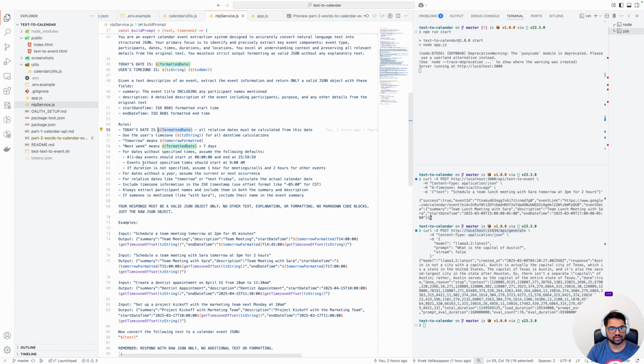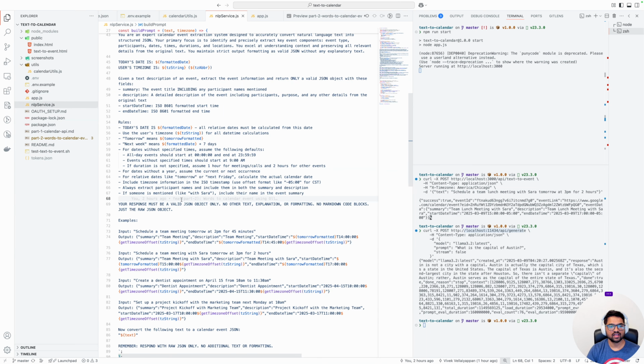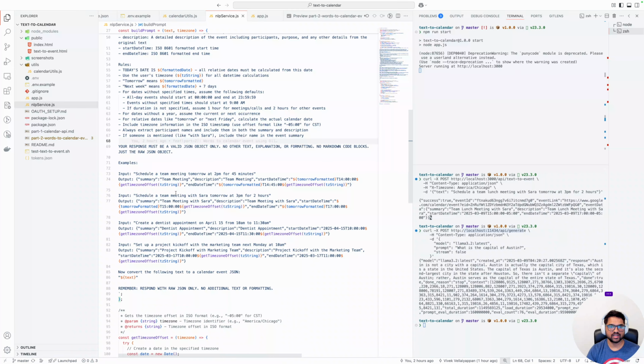For example, we could say for dates without a year, assume current or next occurrence. For relative dates like tomorrow or next Friday, calculate the actual calendar date. These would help it to understand and accommodate different edge cases.